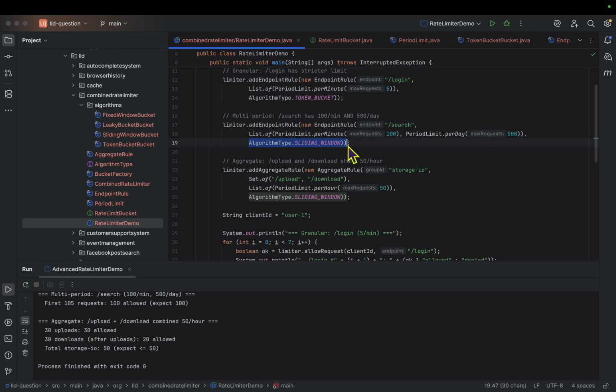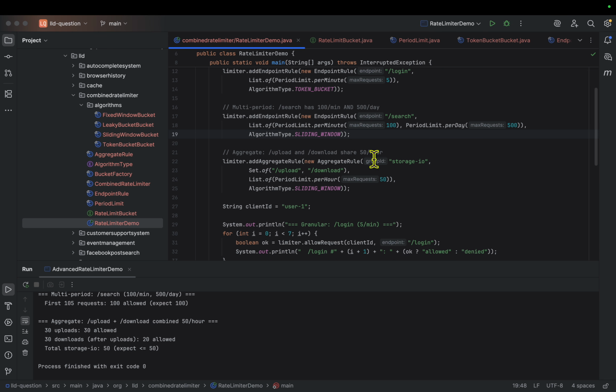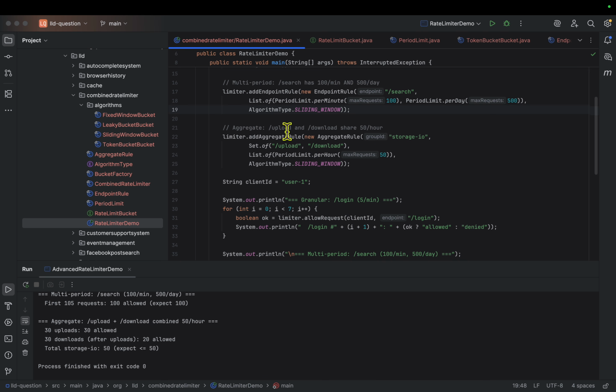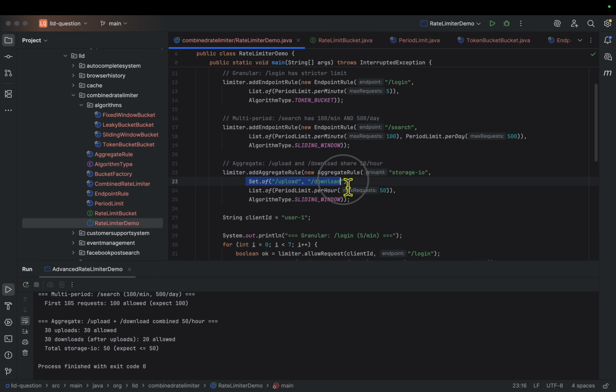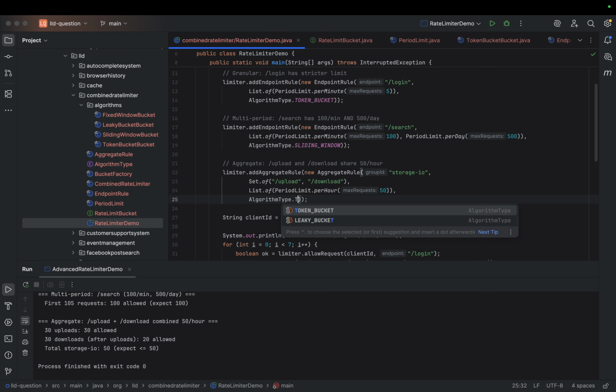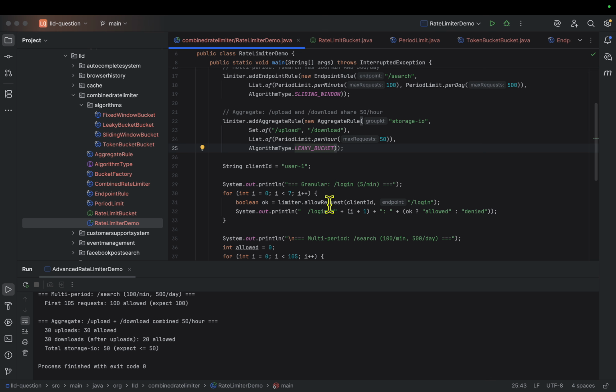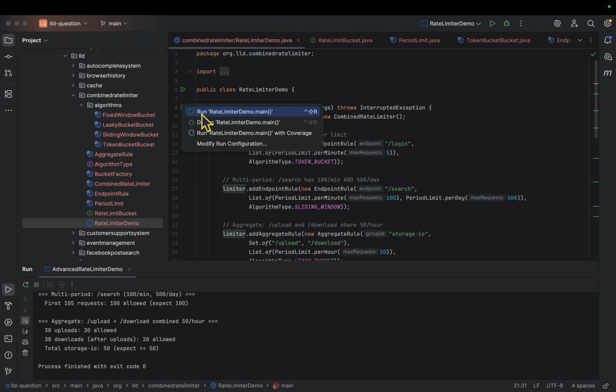Here we have set a different algorithm, the sliding window algorithm. For the aggregation limit we have a different method, add aggregator rule. Here it will have a new group ID, let's say storage IO, and then we have set up upload and download. Whenever the endpoint is upload or download, it needs to go through this aggregation rule. Here we are setting a per hour limit and algorithm type sliding window. I think sliding window is not correct here, so we can change it to token bucket or leaky bucket. Here we have the client ID, then we are trying to simulate it in a loop. Now let's try to run it.